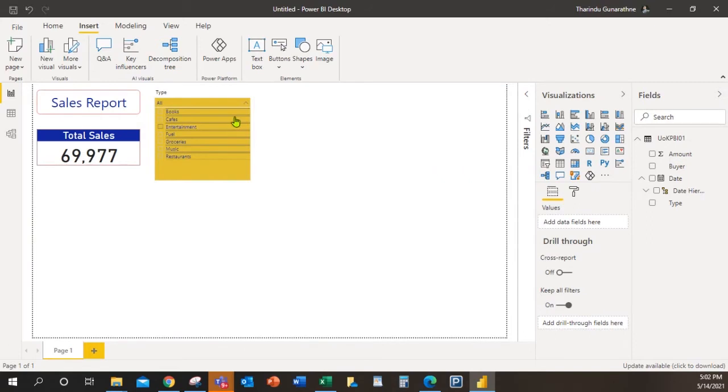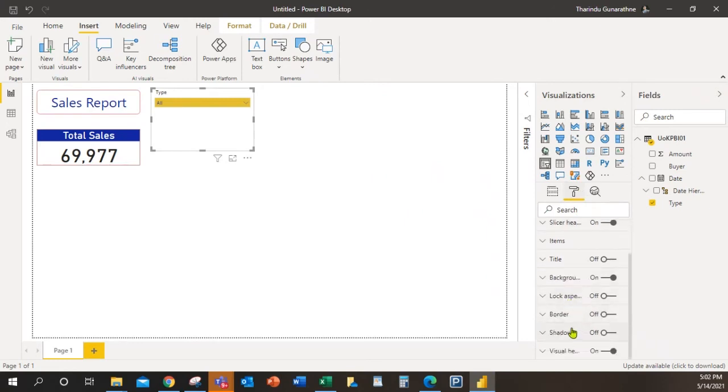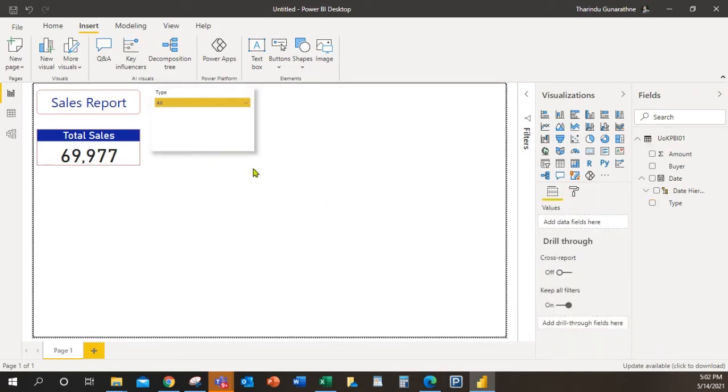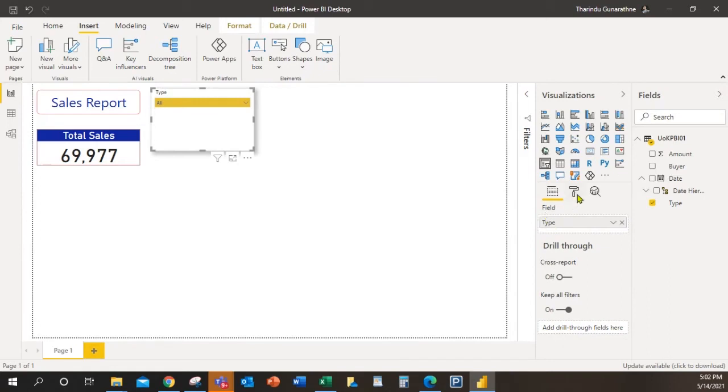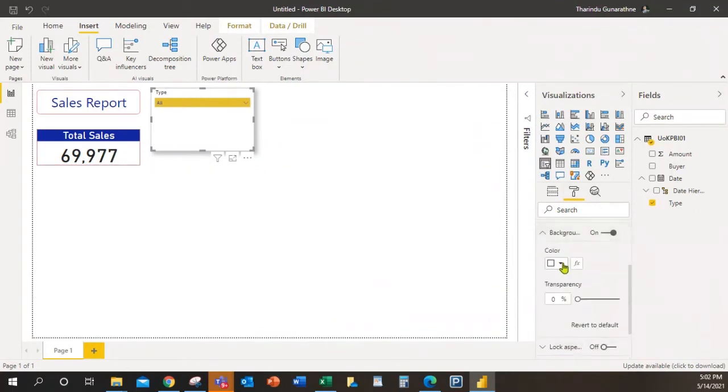See, I added some outline. You can add a shadow. It will appear as a shadow like this. Okay, you can try all those stuff. I'm not going to add a title. I'm not going to change the background. Okay, let me add a color.